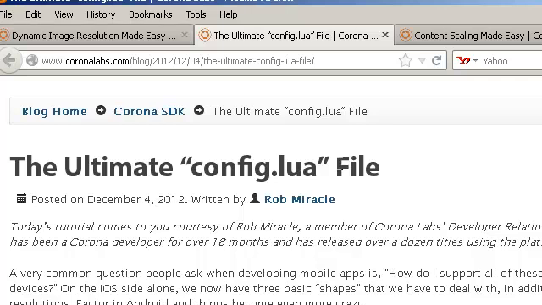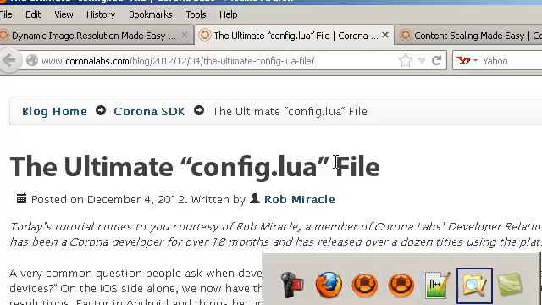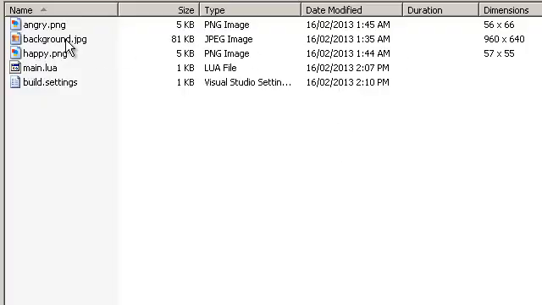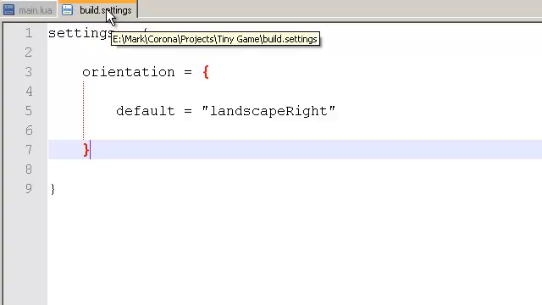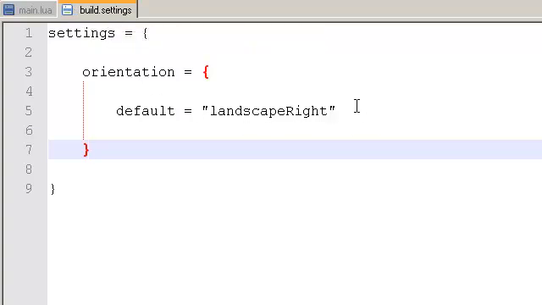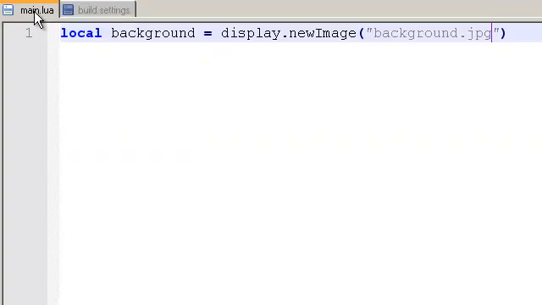The idea here is just to get some graphics on screen and get them moving around and look at the basics of programming. Okay, so with that in mind, I should just point out the background.jpg is set up so it's 960 wide, 640 high, which is the resolution of an iPhone 4 screen. Okay, so back to Notepad. We've got our build.settings, which is making it sit landscape or on the horizontal. So back here, we've got our background loading, and that's good.